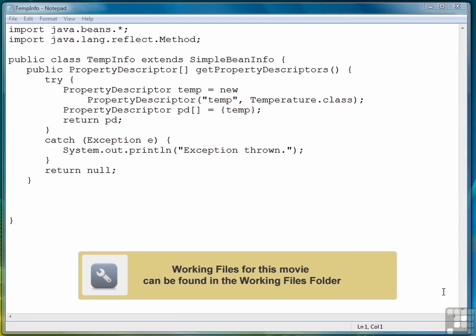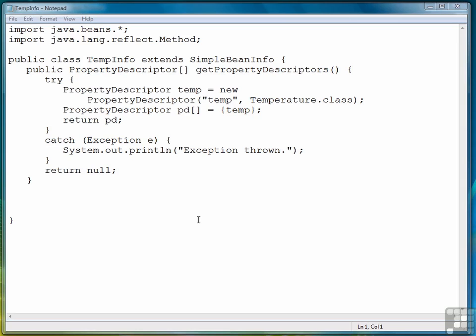In this lesson, we're going to learn how to add a method descriptor method to our BeanInfo program so that we can get a description of the methods that are part of a Java Bean class. So I've already put the BeanInfo code up on the screen, and I've added an import statement to import java.lang.reflect.Method because we're going to need to use the Method class in order to get method descriptors.